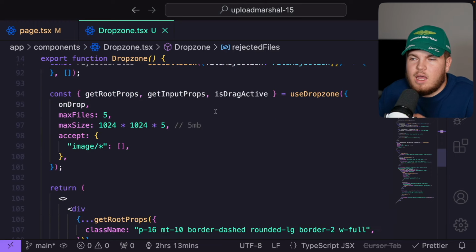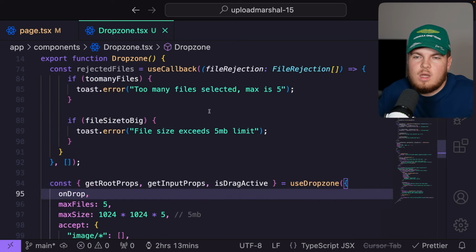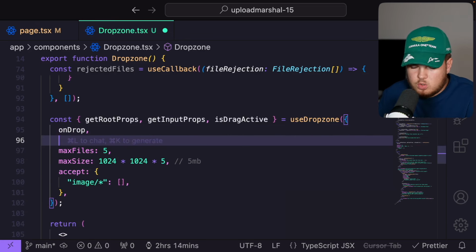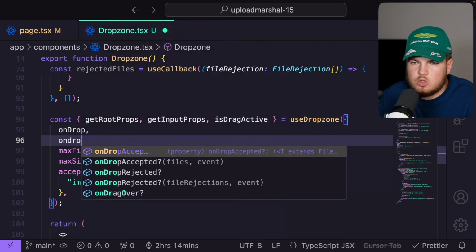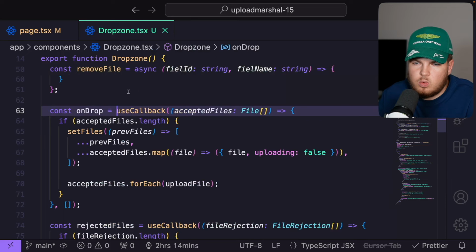What we have to do here is pass it to the useDropzone, because we want to initialize the useDropzone with this rejected files function, or we want to configure it. So to make it work, we have to go underneath this onDrop, then let me get the onDropRejected here, and this will be equal to our rejected files function. So this one right here.